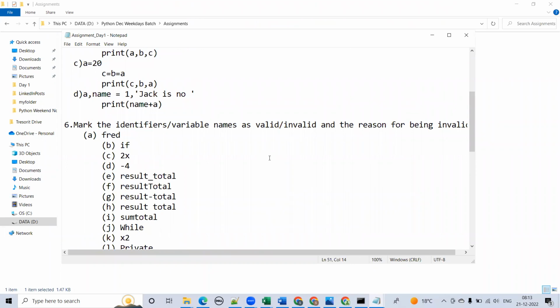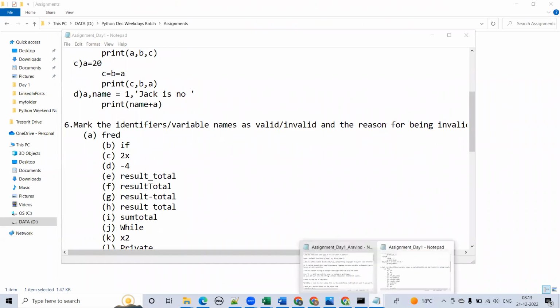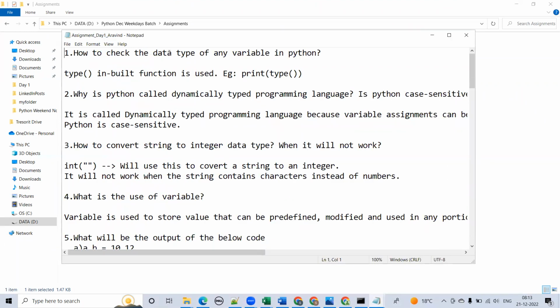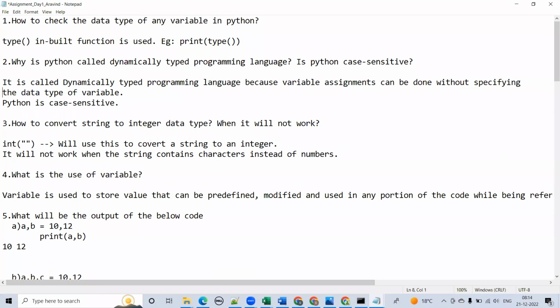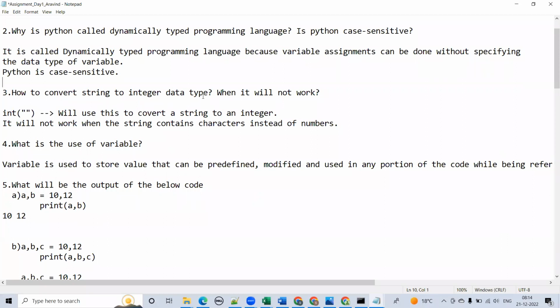Okay, and then let me open the assignment Aravind submitted right now. Let's go through one of the submitted assignments. How to check the data type of any variable? Use the built-in function type. Why is Python called dynamically typed? Variable assignments can be done without specifying the data type. Python is case sensitive. How to convert a string to an integer, and when it will not work? It will not work when the string contains characters instead of numbers.